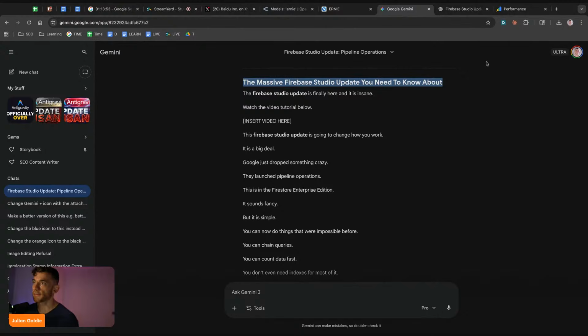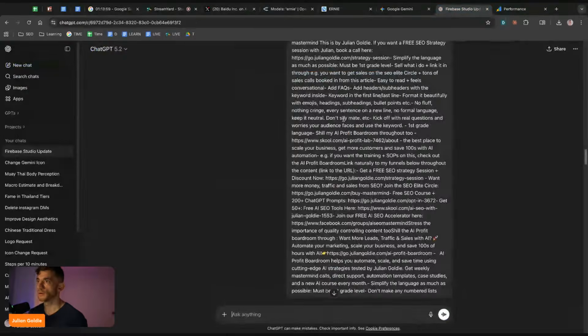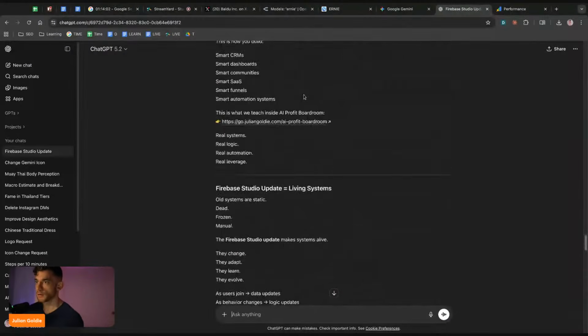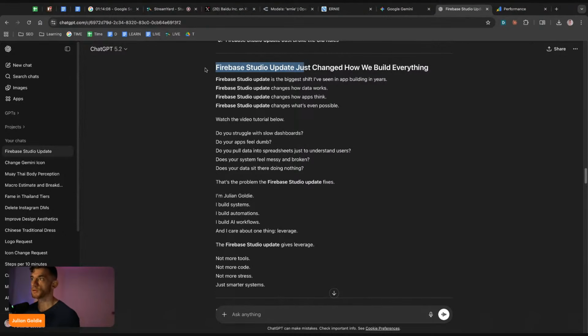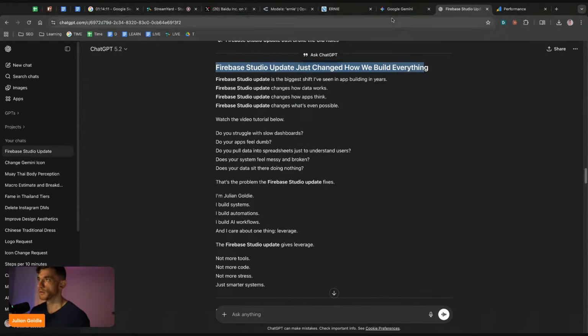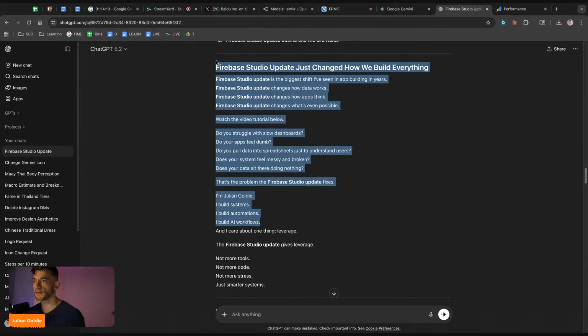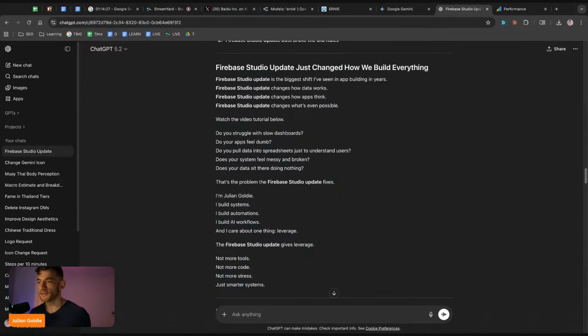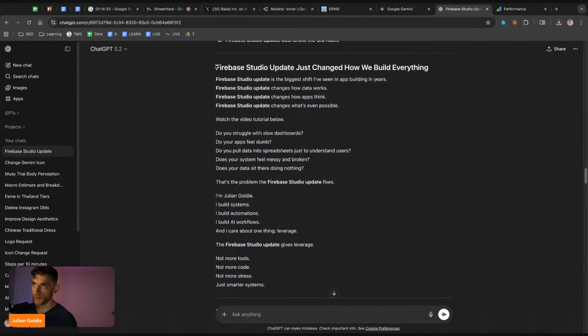So Gemini wrote "The Massive Firebase Studio Update You Need to Know About." Firebase Studio update, big news for your business. And then we've got here "Firebase Studio Update Just Changed How We Build Everything." If you actually look at the text from ChatGPT 5.2, by the way, it looks weird, right? Honestly, I think on the benchmarks, any new model that comes out and does the bare minimum is going to beat ChatGPT. I mean, look at the layout of the text right there. That doesn't feel natural. It doesn't look normal.